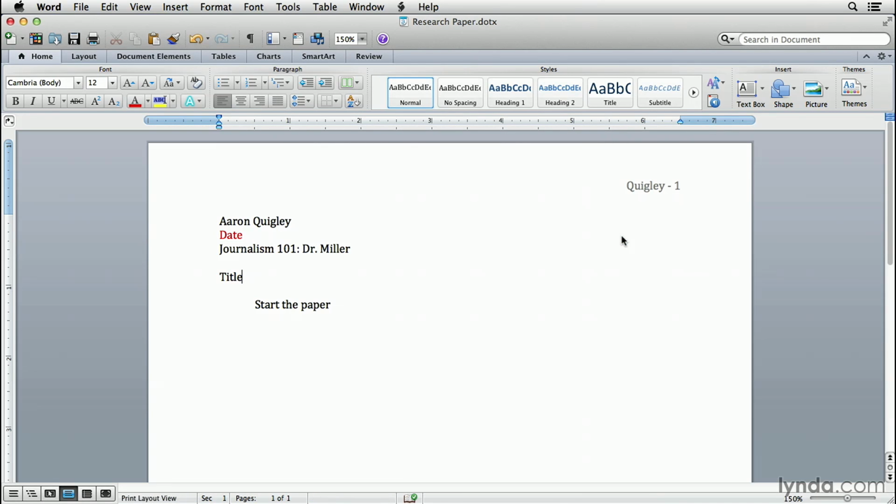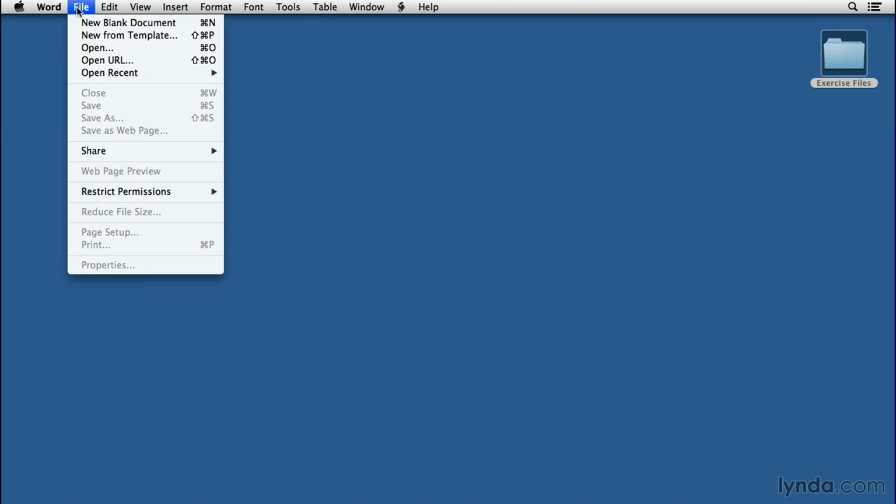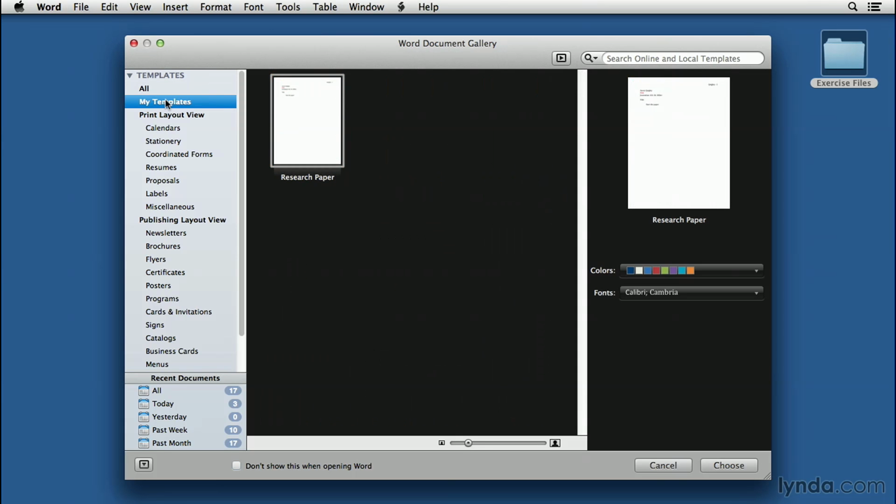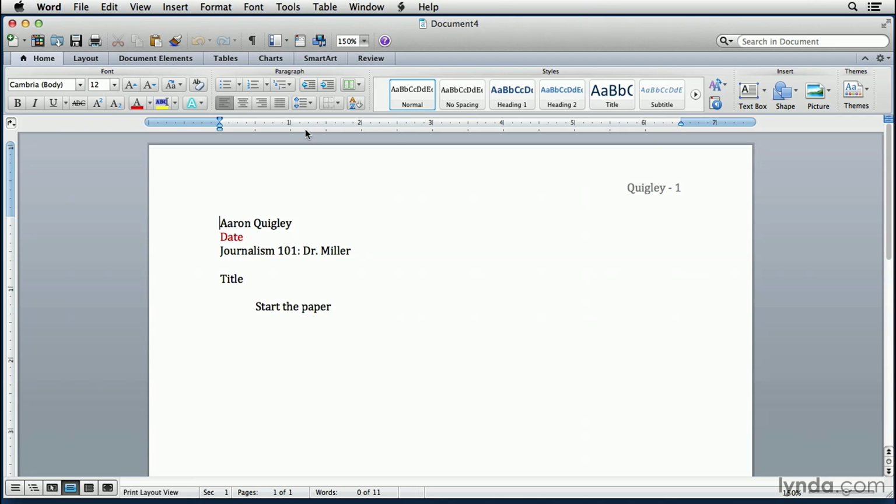So at this point, we've created a research paper template. Now, to access this template, I'm going to go ahead and close the document we created. I'm going to go to File, and I'm going to choose New from Template. And now when I click on the My Templates section on the left-hand side, I can see that my research paper template's ready to go. So every single time I want to start a research paper, I can simply double-click on this template. It'll automatically open up to this spot. I can start adding information, and I'll always be sure that my paper is formatted correctly.